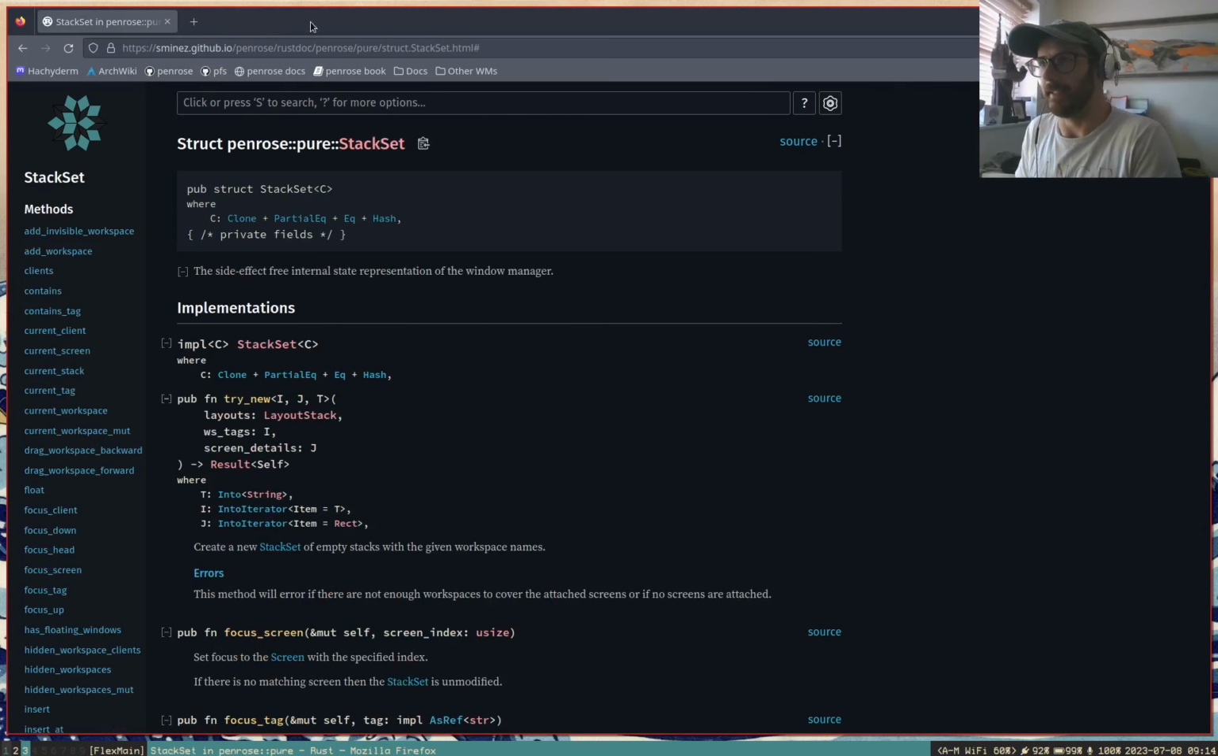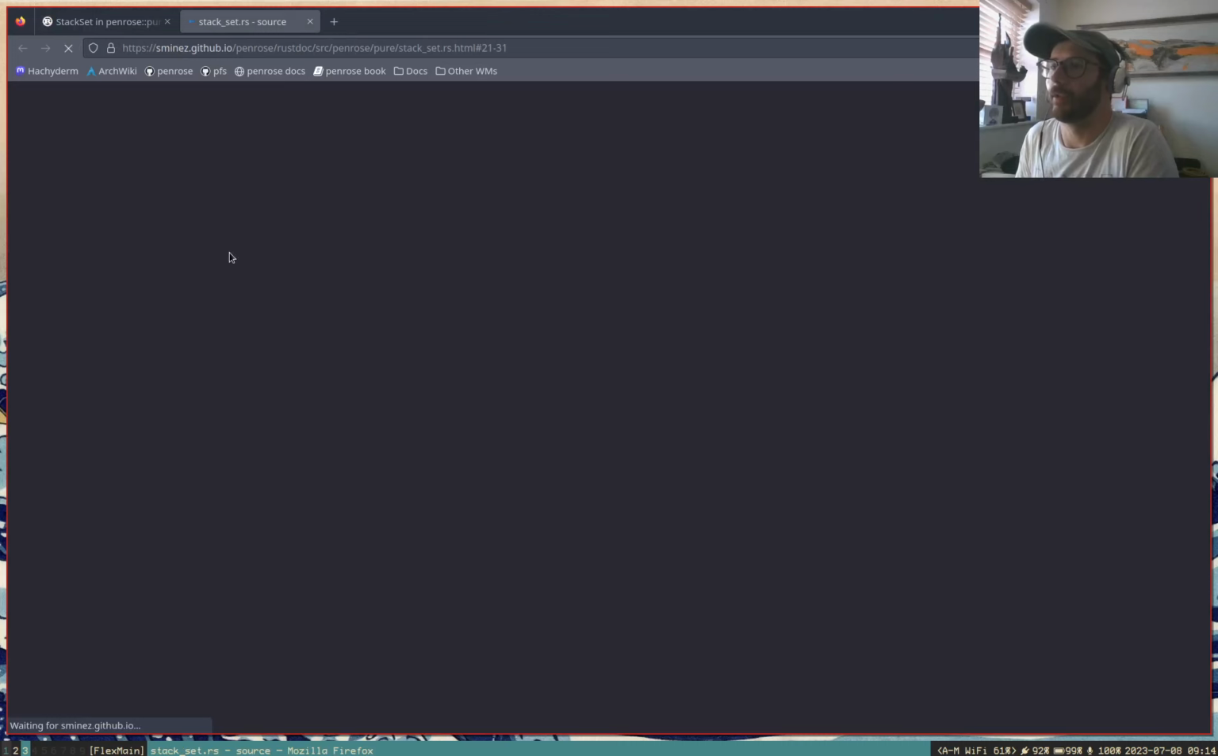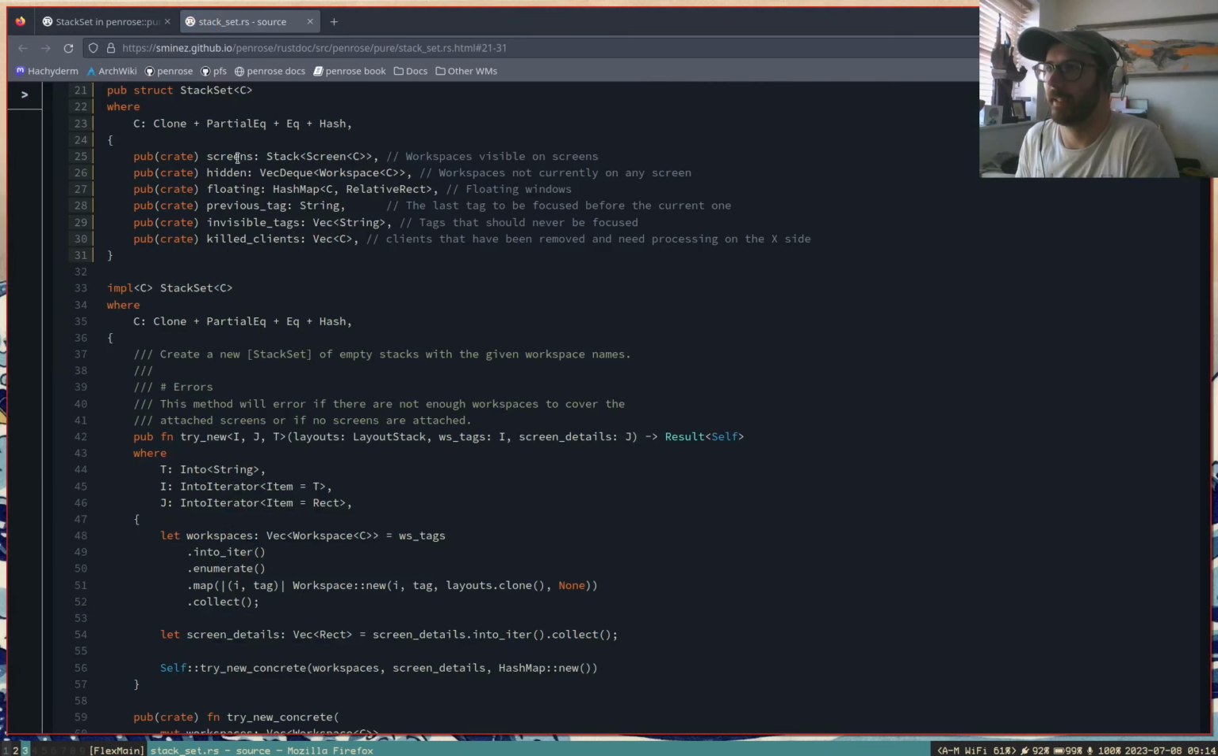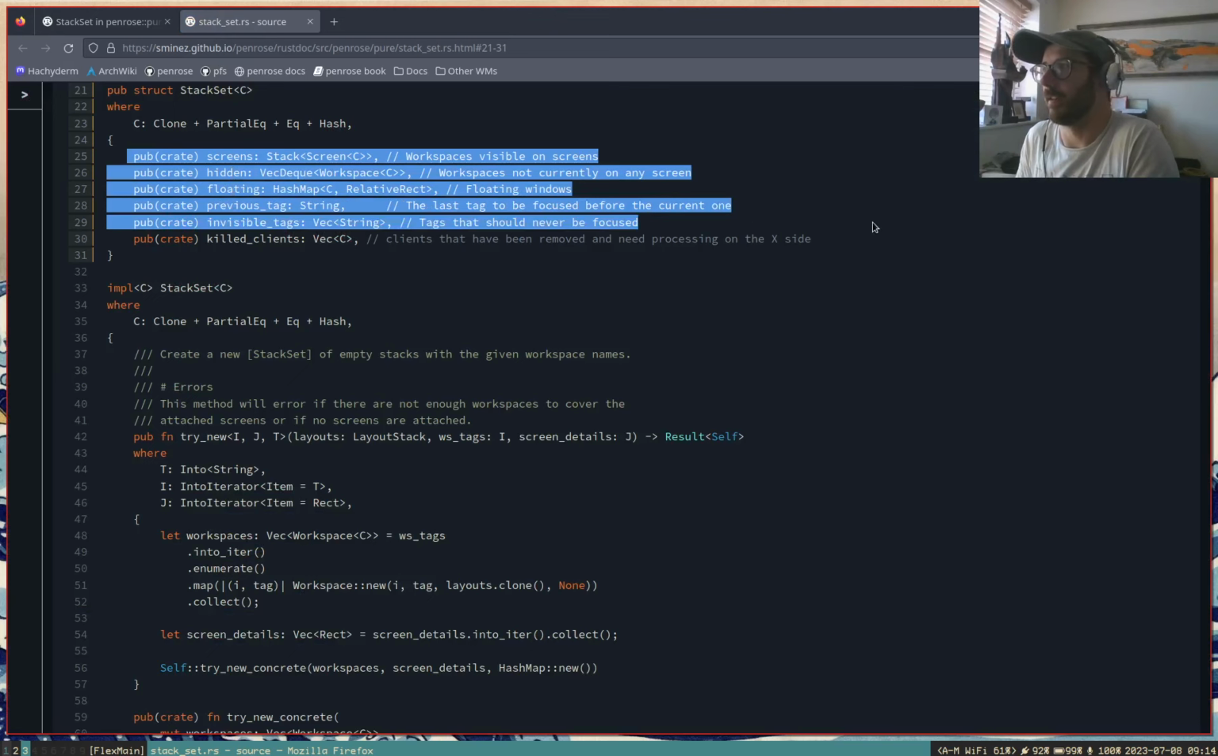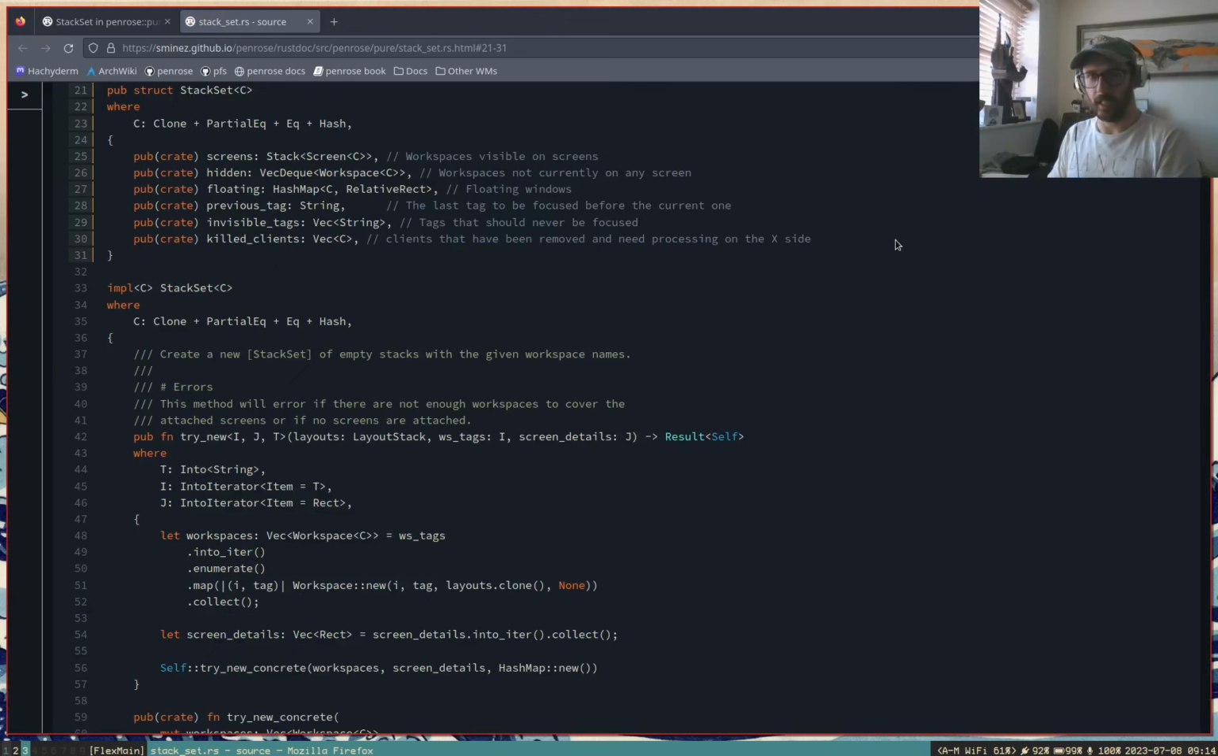This client set is what I'm talking about when I say the pure state: the stack set, or the client set, depending on which way we're going to talk about it. There's a lot of stuff in here. So if you go to view source, you'll see that there are a bunch of things that are accessible inside of the main Penrose crate itself, but they're not accessible to you as a user of the library. I'm too used to talking about server client stuff from work.